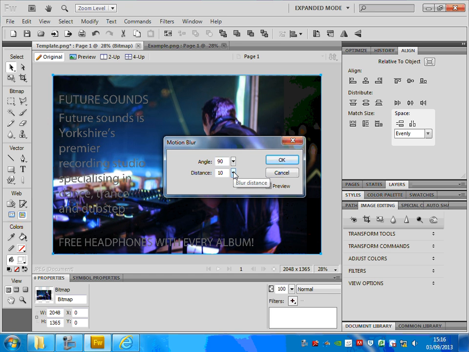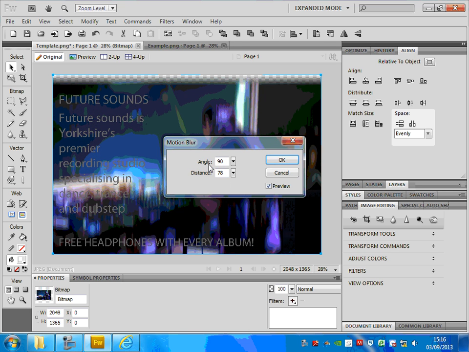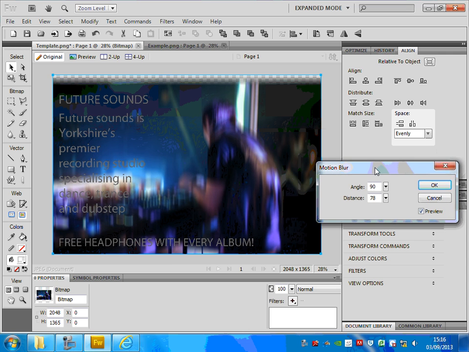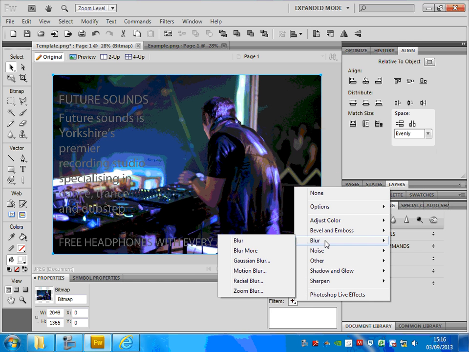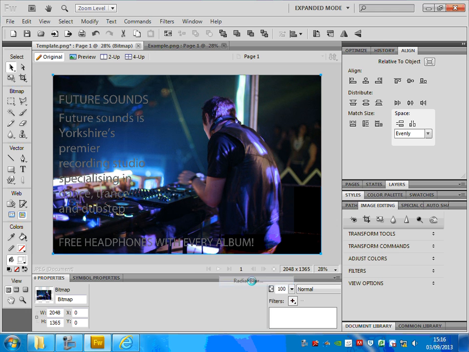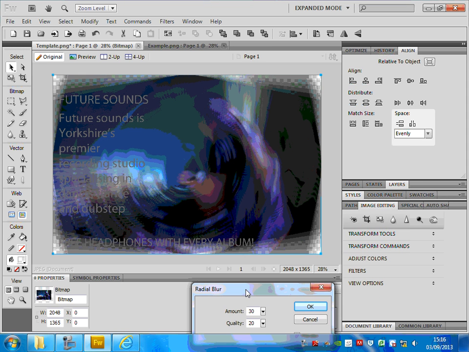Another option you can use is going to be motion blur, and motion blur, depending on the angle you put it on, blurs it from left to right, top to bottom, and so on. So if you drag this up, you can see you start to get that sort of blur going down in this case. And again, you can see there, it gives you that kind of effect. And then the only other ones that you'll want to use really are radial blur, which blurs it around the middle point, and gives you this effect.